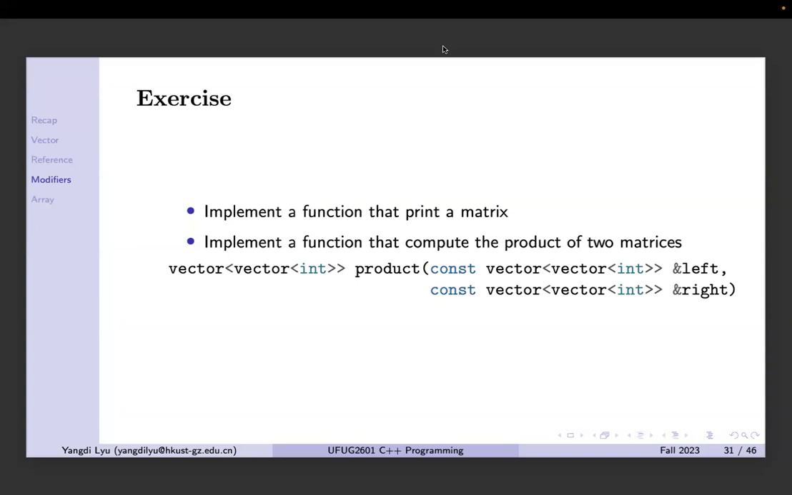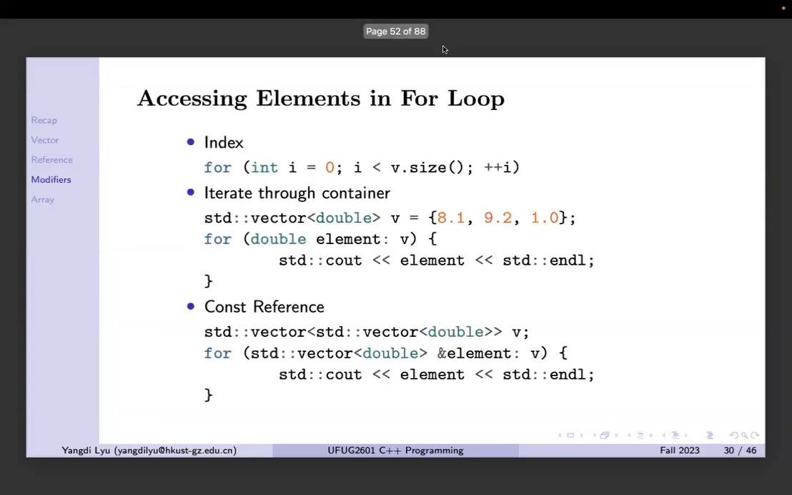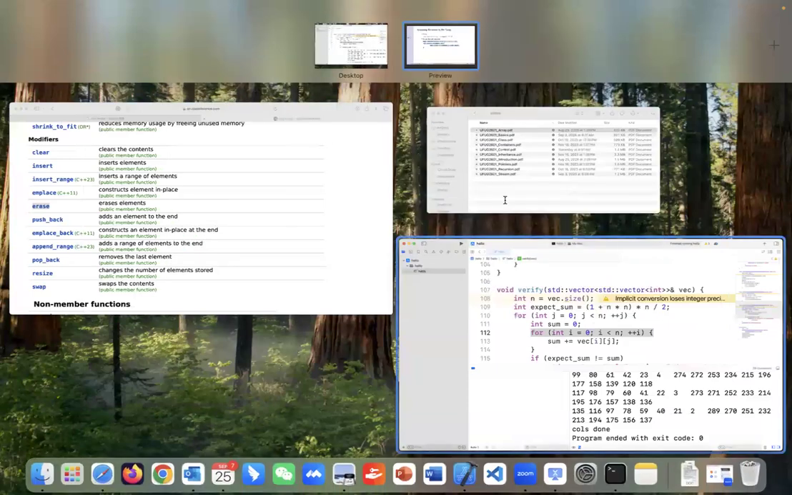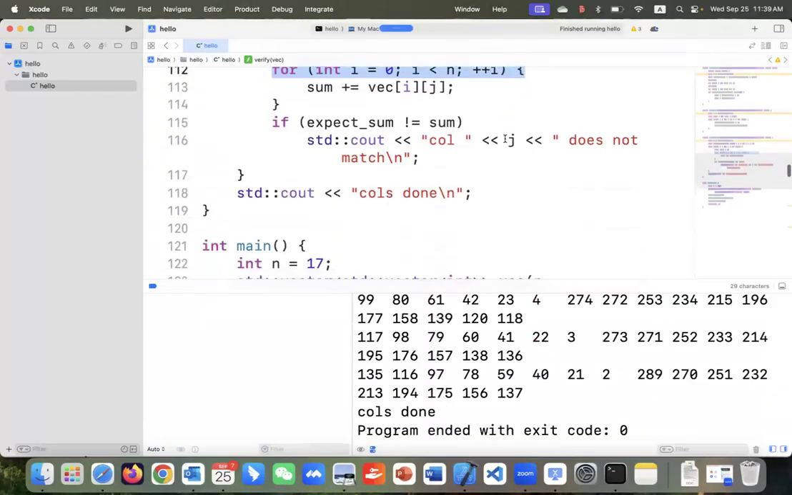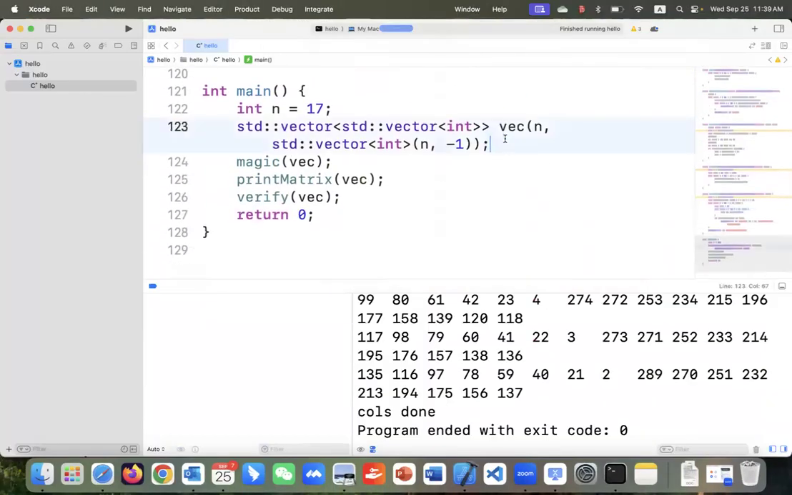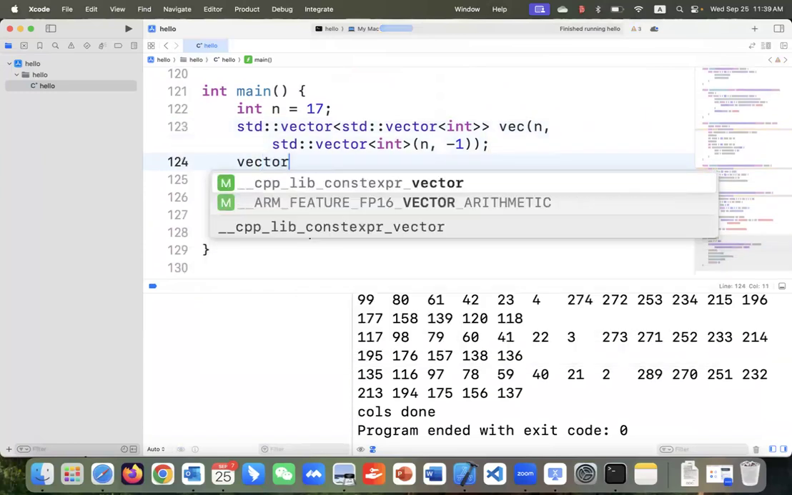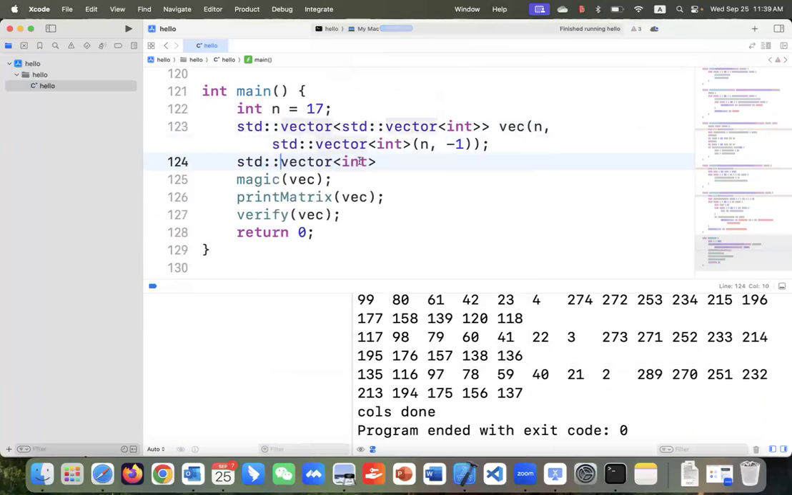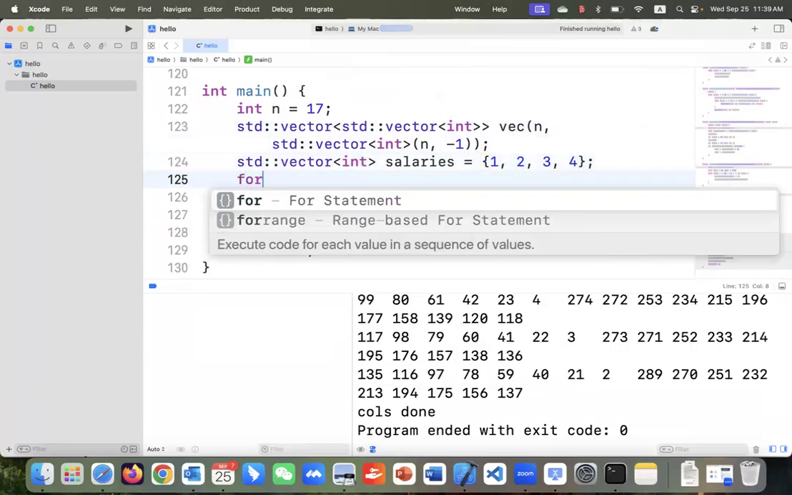All right, so any questions so far? No? By the way, let me show you this one and finish this class. So for a vector, let me do a vector of int of your salaries: 1, 2, 3, 4, right?